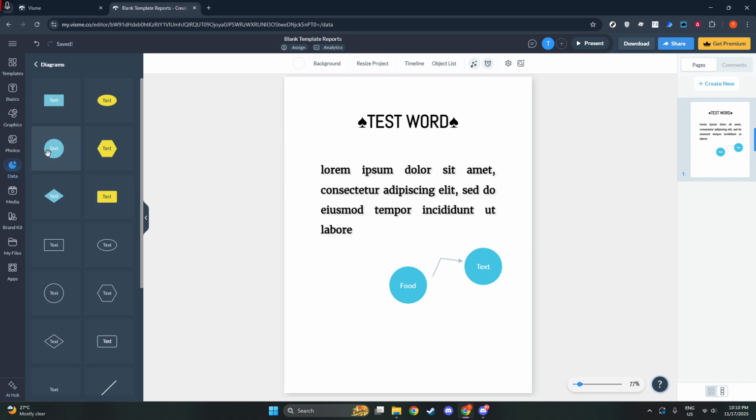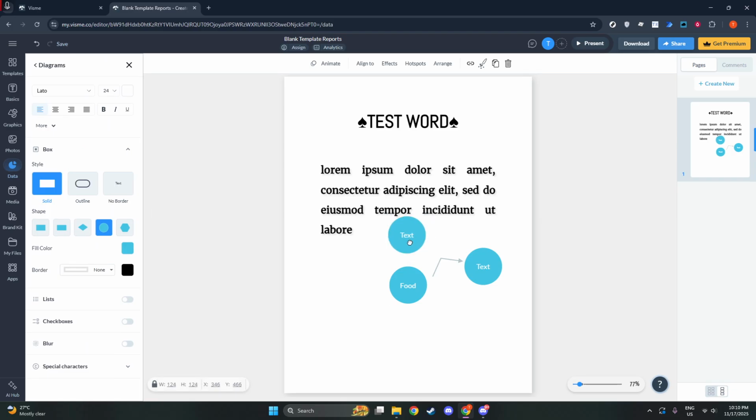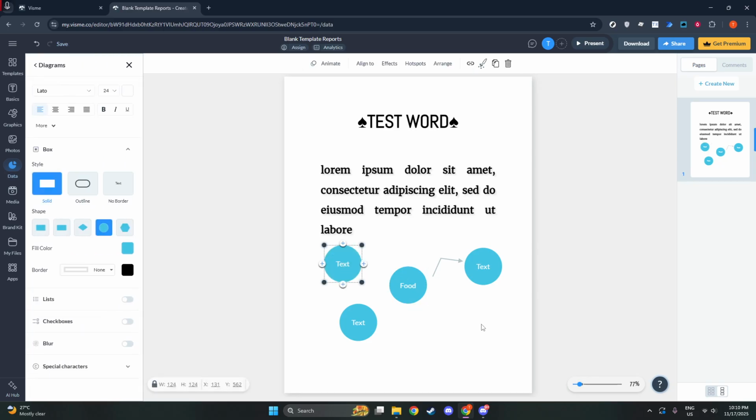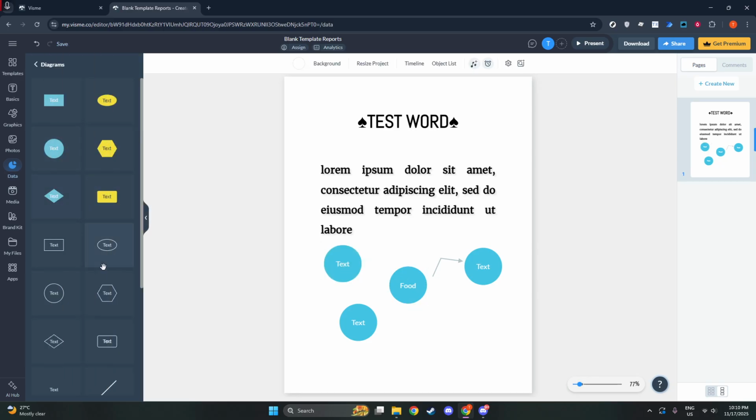I'm sure the process of creating one in Visme will both aid your productivity and enhance your ability to plan and organize complex information. Good luck, and enjoy the journey of creating your mind map masterpiece.